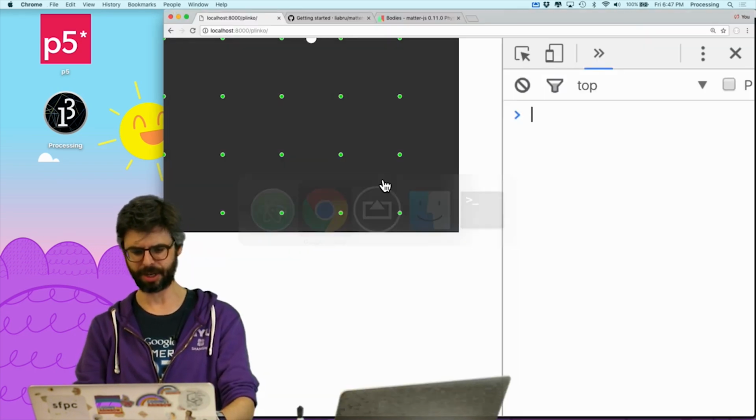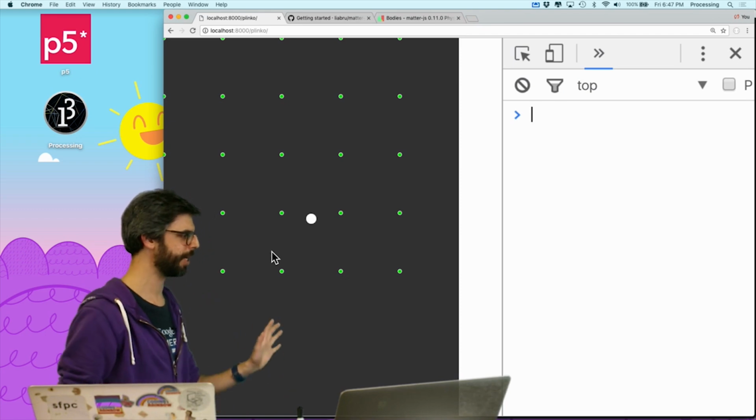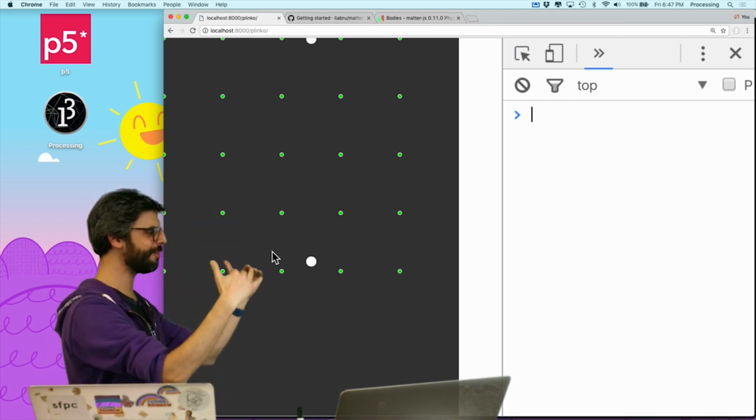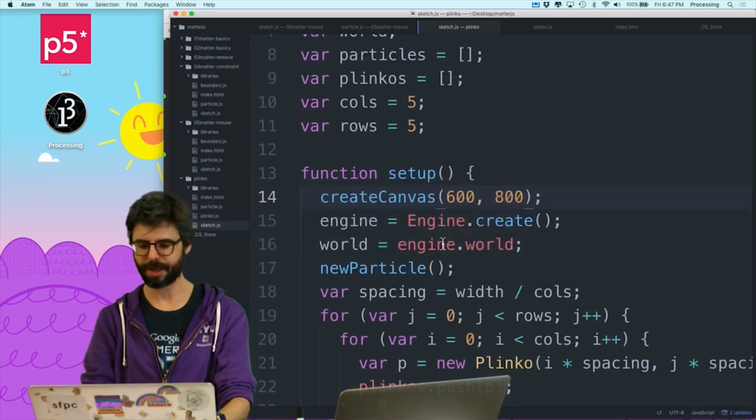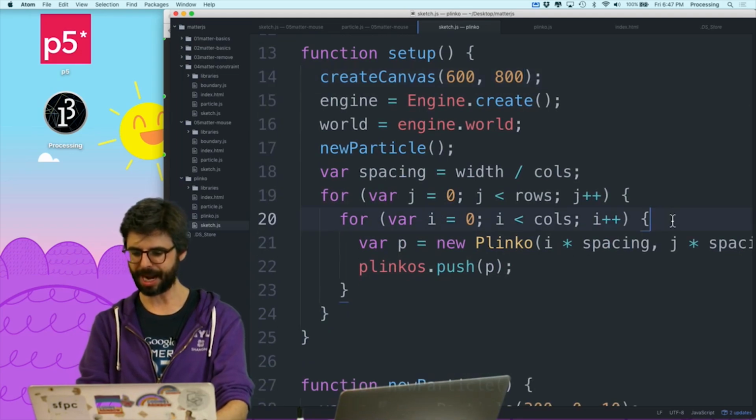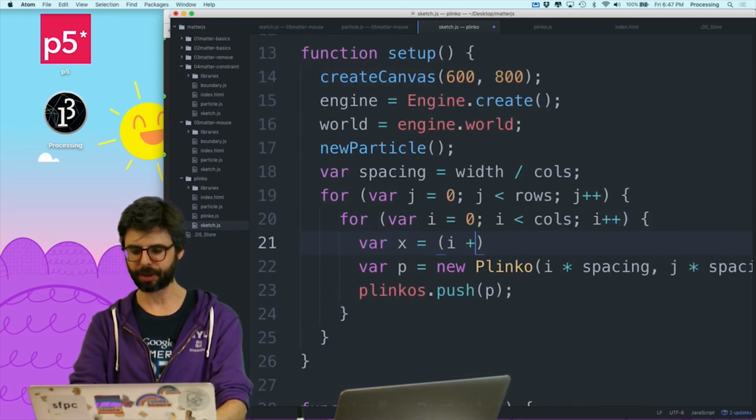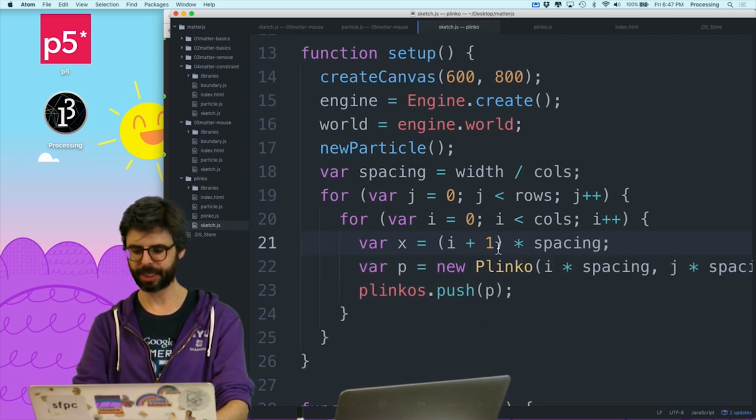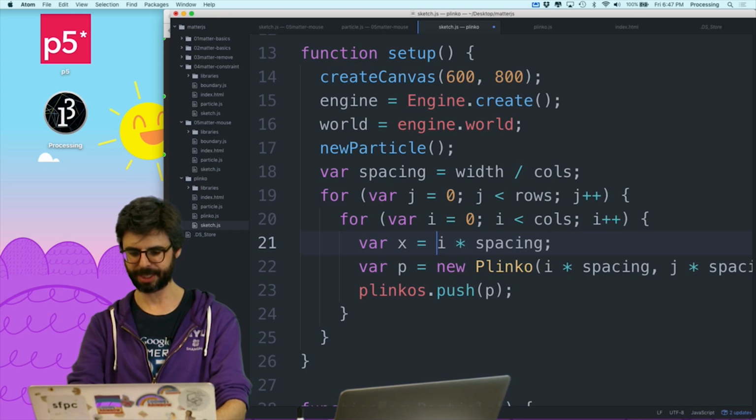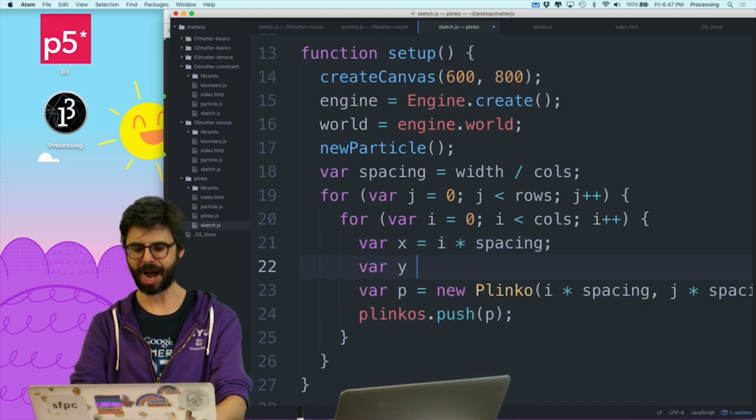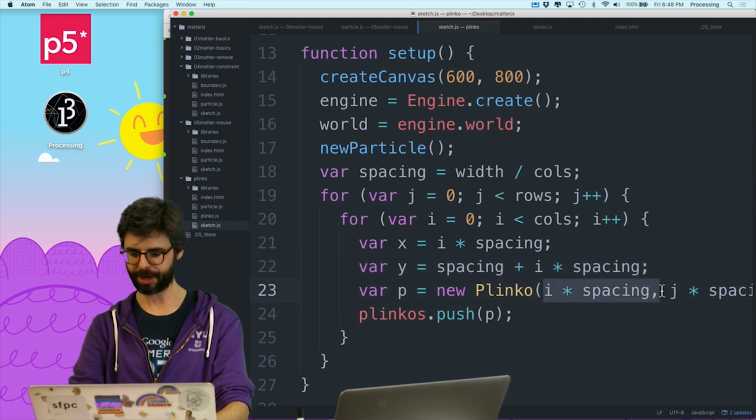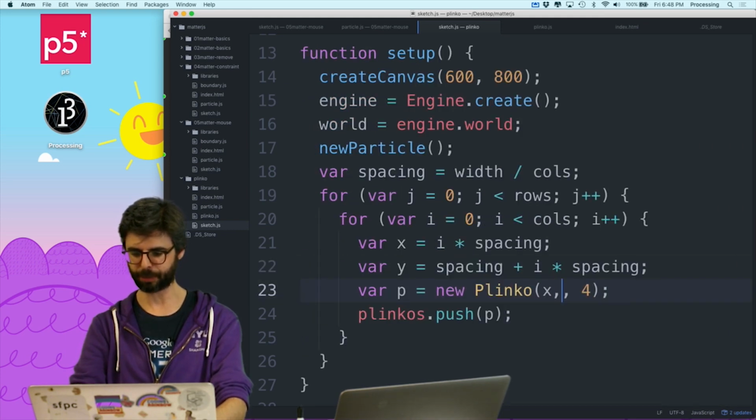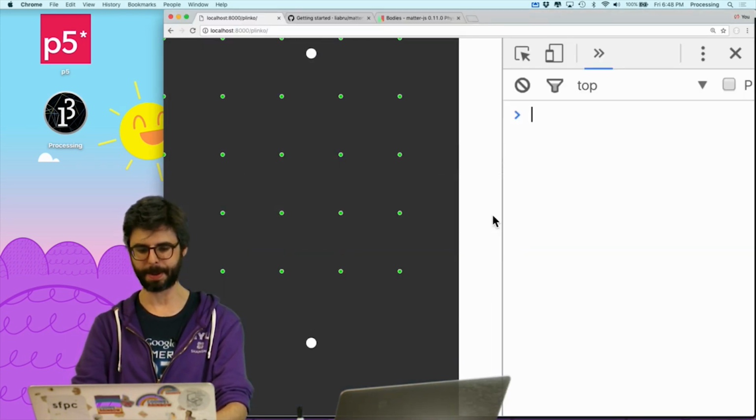So let's go down to 800 pixels. Great. So now we can see it's going down to 800 pixels. I want to shift everything down, right? Everything should start at, and I'm actually going to do this. Var x equals I plus 1 times spacing, because, no. X is fine at I times spacing, and y should be spacing plus I times spacing. Just to offset everything by, and then I'm going to just put x and y here. This will make it a little easier to work out.